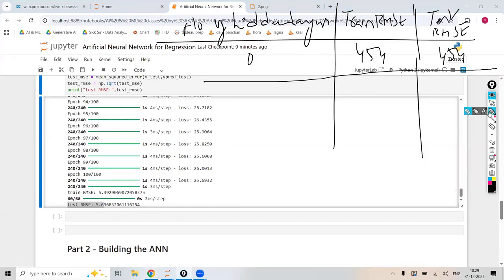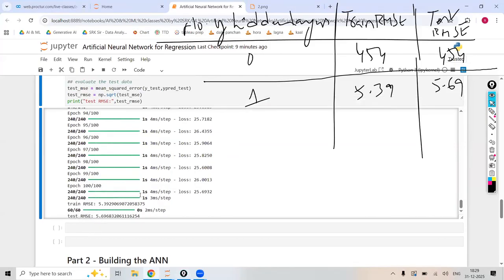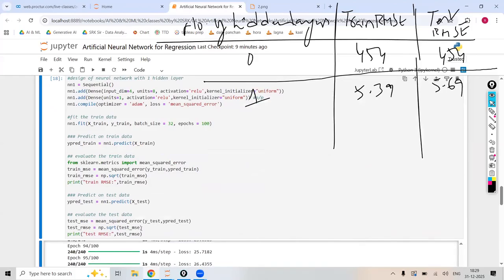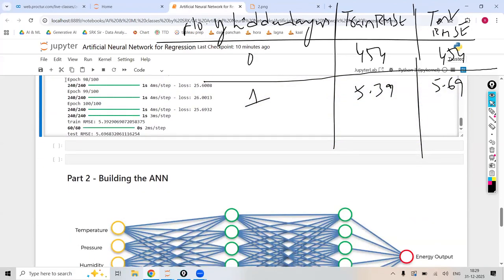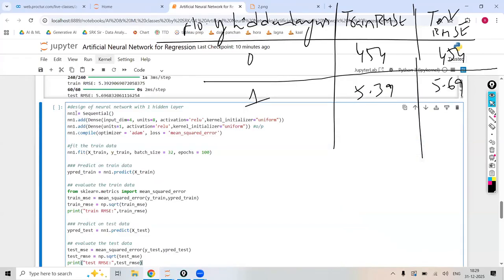Now see, what are the train RMSE and test RMSE with one hidden layer? Train RMSE is 5.39, and test RMSE is 5.69 with one hidden layer. Now, what is the next step, sir? Try with two hidden layers. This is one hidden layer now. This entire code, copy and paste it down here. Now I'm going to create the model with two hidden layers, NN2. Wherever NN1 is there, I'm replacing NN1 with NN2.